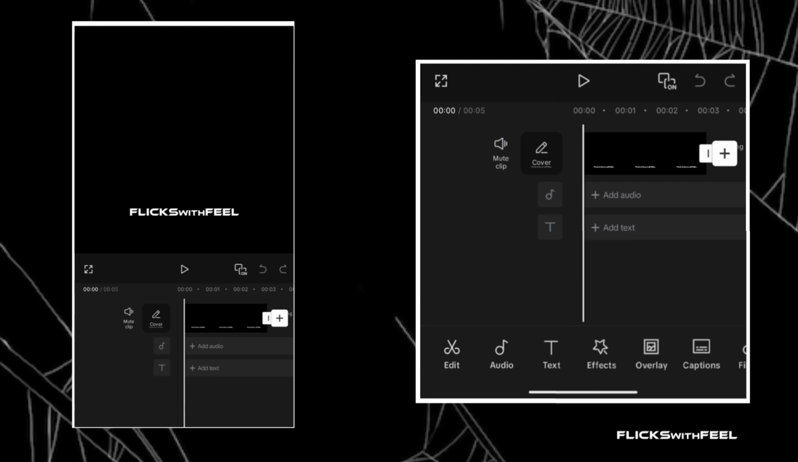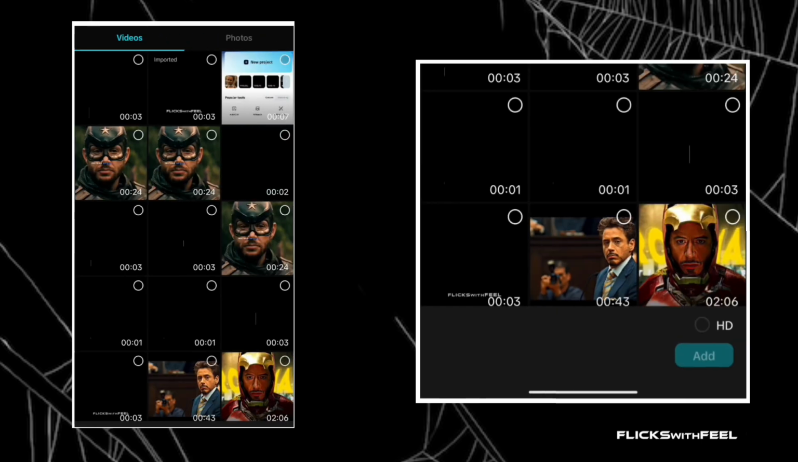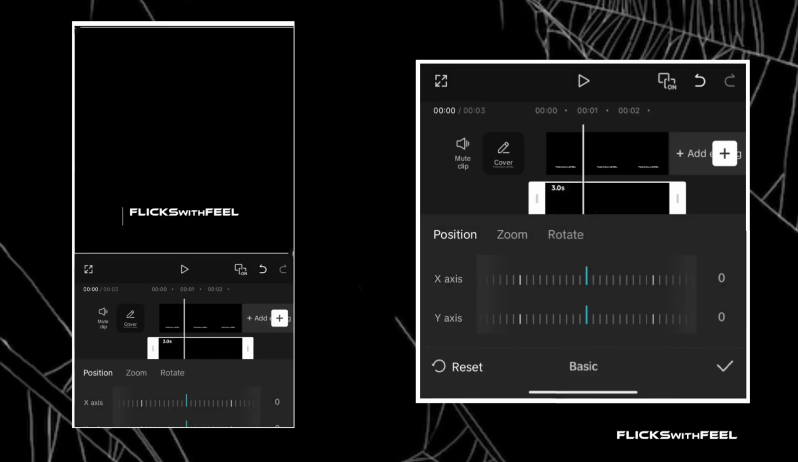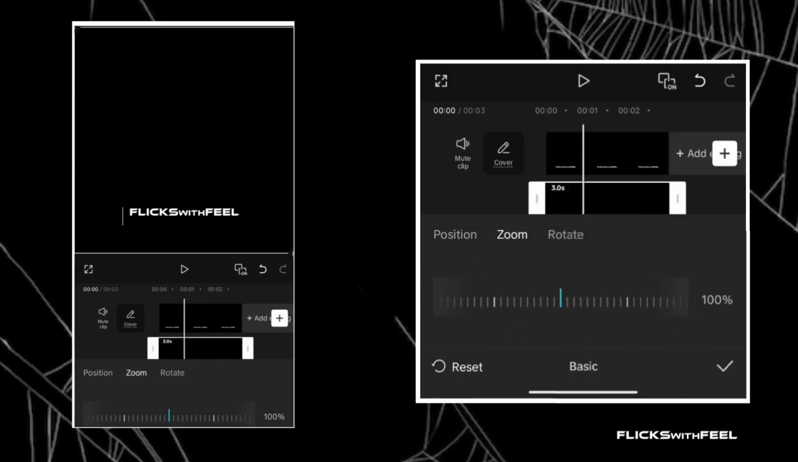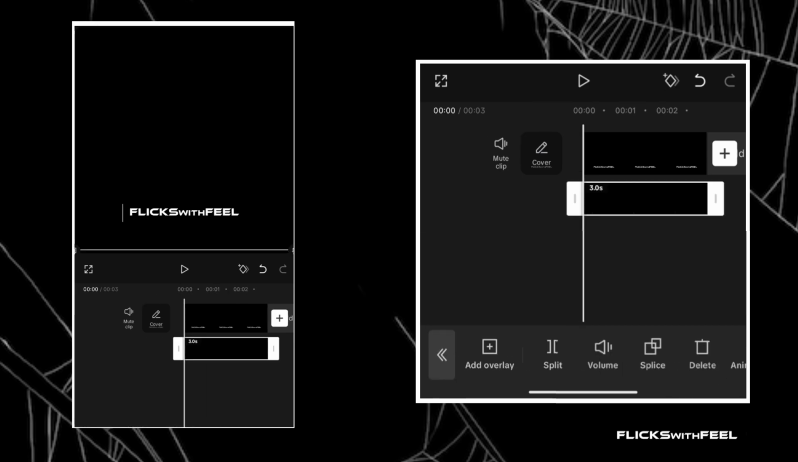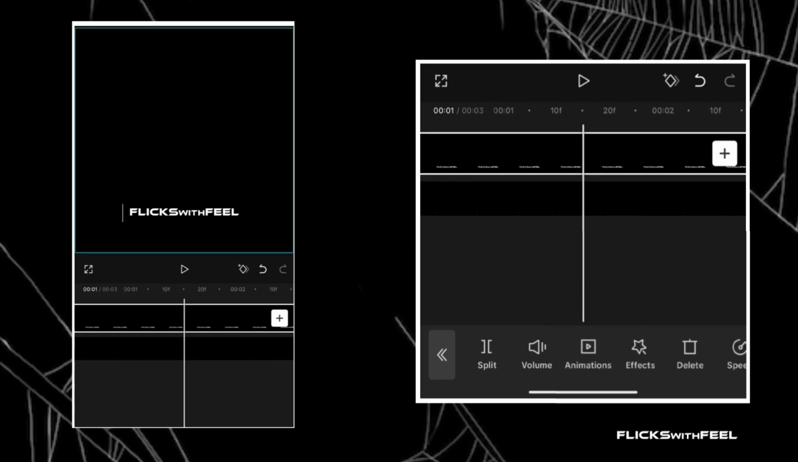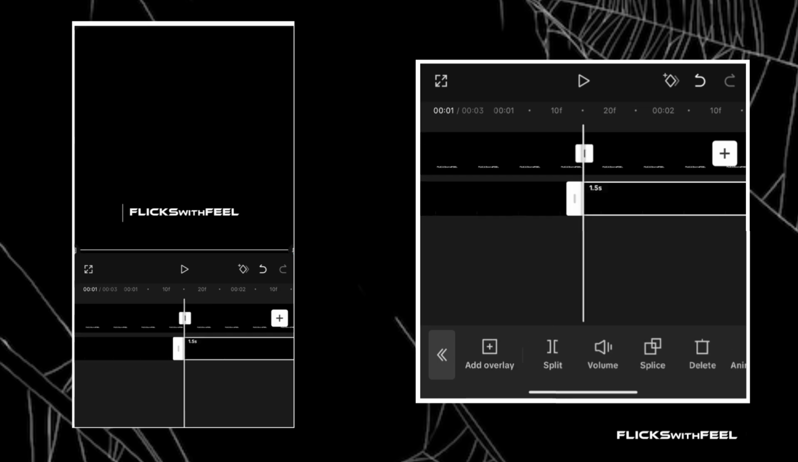Now bring the text clip we made earlier into the timeline. After that, take the slash clip and add it as an overlay. Now adjust both clips properly. Now cut the extra part.